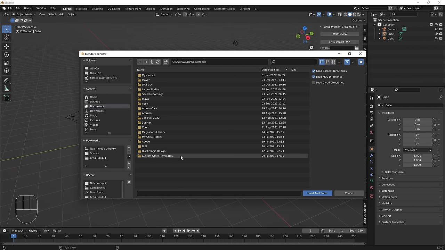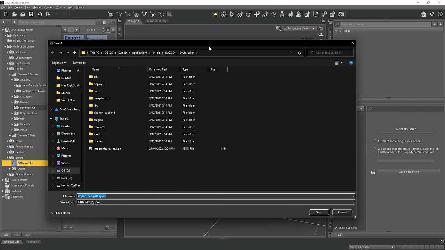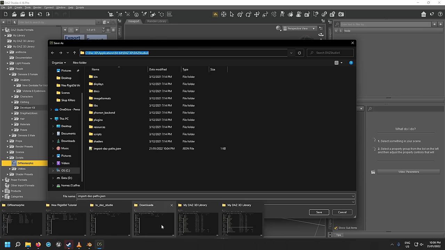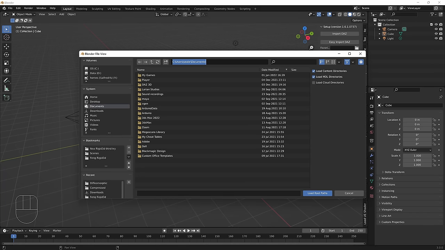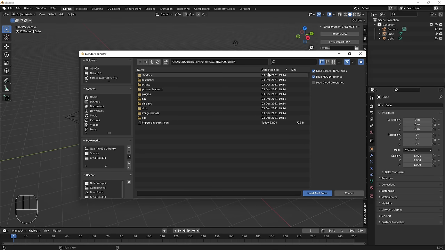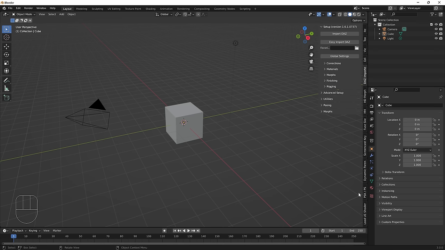To do this, we're going to have to go to where we saved that file. If you remember the save root paths here, I'm just going to click an empty space in the top bar and press Control C. Then I'm going to go to Blender, click in the address bar to highlight it, and press Control V to paste it. Here you just double click on this import daspaths.json file. Wherever you saved it, find this JSON file and press load root paths.